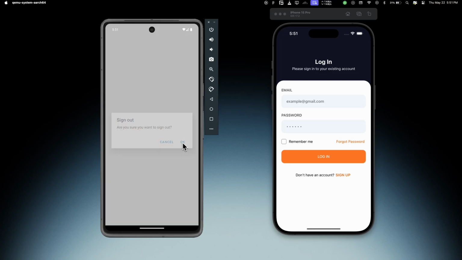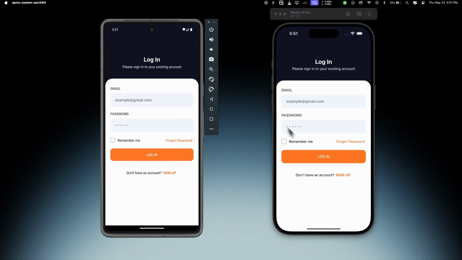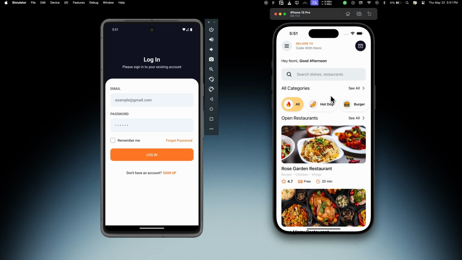So this was just a brief demo of how the application is working very smoothly on iOS and Android devices as well.